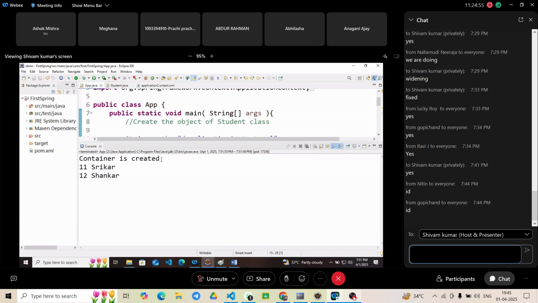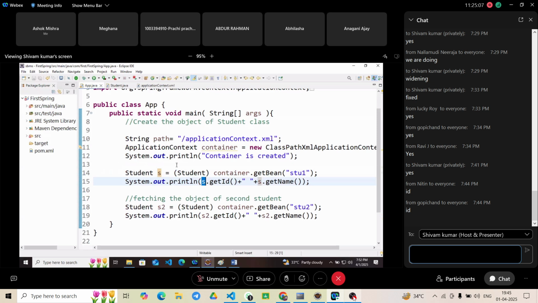Container is created. 11 Shrikar. 12 Shankar. In the meantime, I asked you a question: is it a good way to create objects by IDs or by class? Let me sort it out.